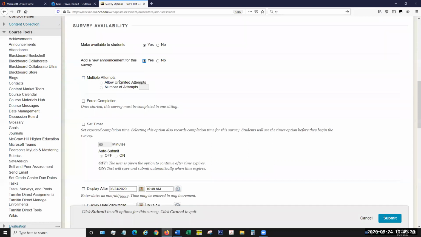Do we want to allow multiple attempts for the survey? You can set this. You can allow an unlimited number of attempts, or you could limit how many times they can take the survey. It's very much like the multiple attempt setting in a test. I am not going to allow multiple attempts. I want the survey responses to be one shot and done.